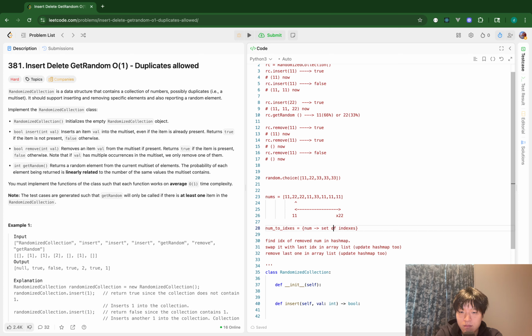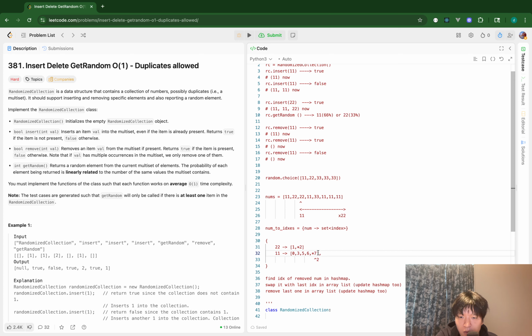And the consequence is that this index array is not sorted. So next time when I try to swap with the last element 11, I will take a look at this key 11 and find this hash map, no, this index list, and I take a look at the last element, but it's not the last index. That's a problem.